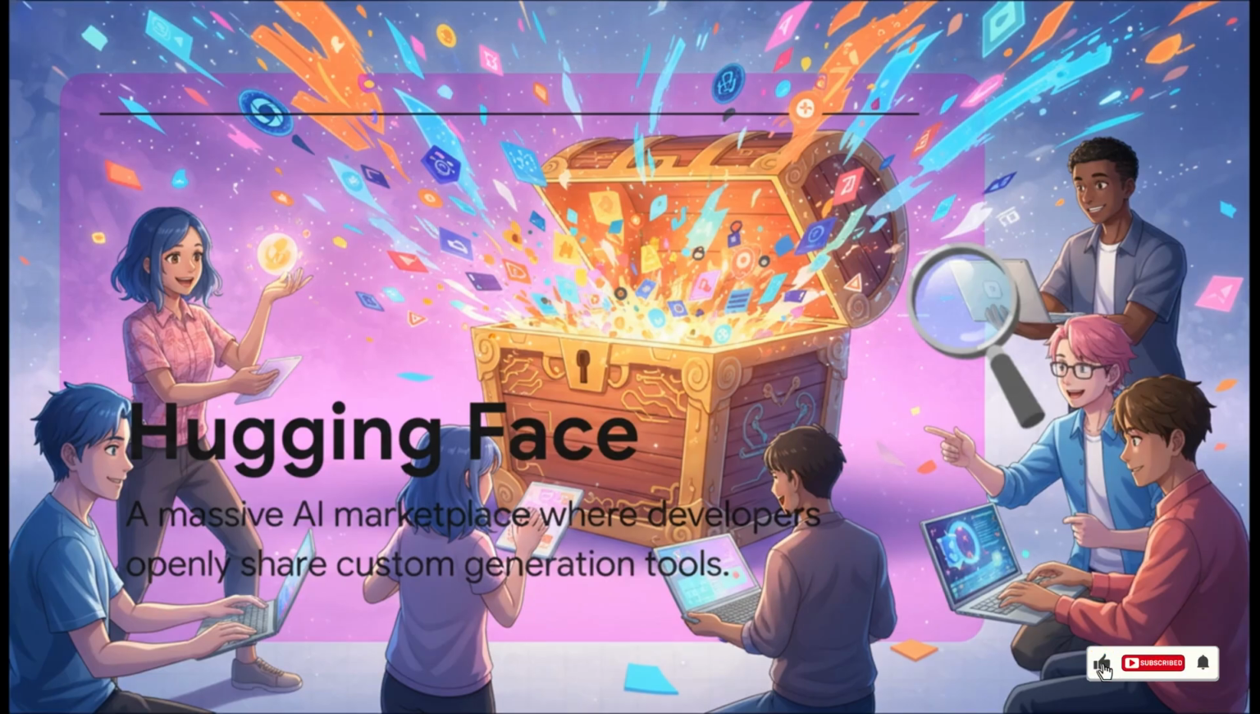Hugging Face isn't just a single generator, not at all. It is a massive AI marketplace. The source material literally calls it a treasure box, and honestly, they hit the nail right on the head. And this brilliantly illustrates what Hugging Face is all about. It's this vast, completely open ecosystem where brilliant developers from all over the globe just freely share their custom tools.